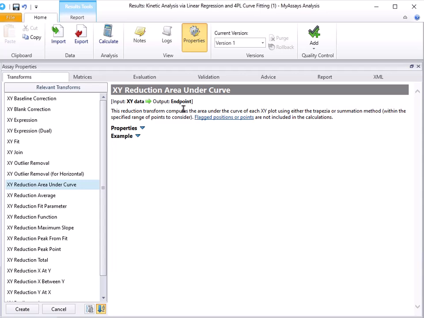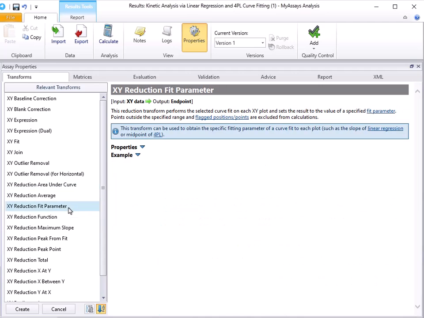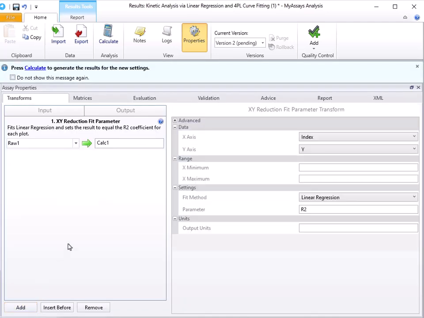The first transform I'd like to add is the XY reduction fit parameter transform. So I'll select that transform and press Create to add the transform to our protocol. I'll rename the output matrix Slope. In the settings to the right-hand side of the screen, we can update the axes settings, the range, fit method, parameter reported, and output units. I'll leave the fit method set to linear regression, but I'll update the parameter to M to report the slope.